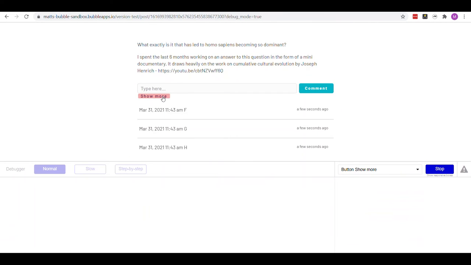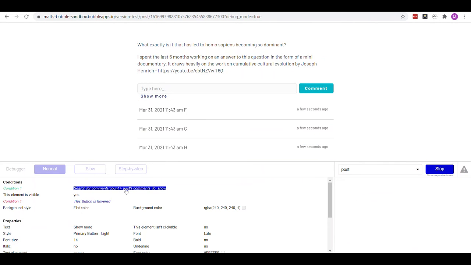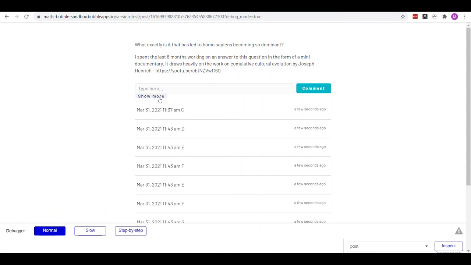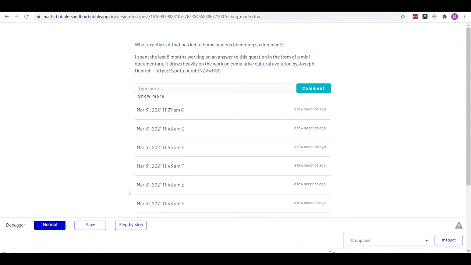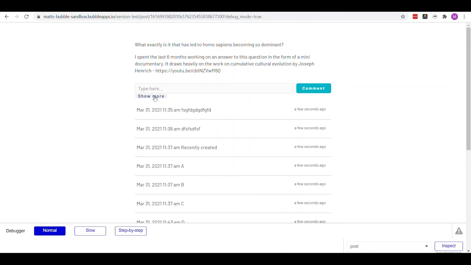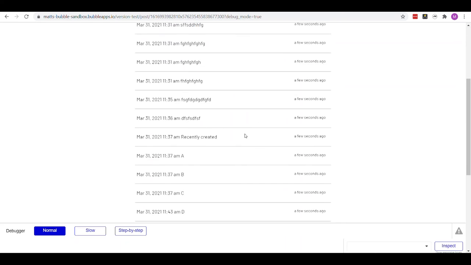So let's inspect this and have a look at this condition. When the search for comments count, looks like we've got 19, and the current value of that comments to show is 3. So let's click it once. All right, check it again. That count is 19 still, and our comments to show is 8. So it's going up by 5 each time. I'll click it again, again, again. It disappears. So that's working, cool.